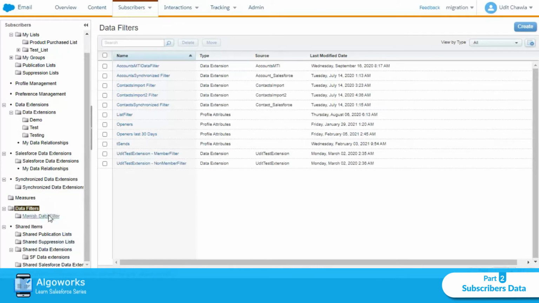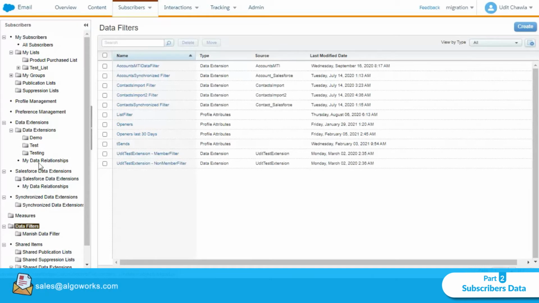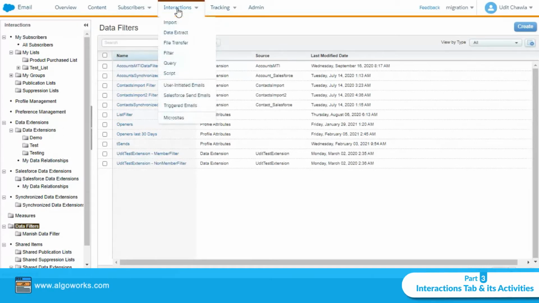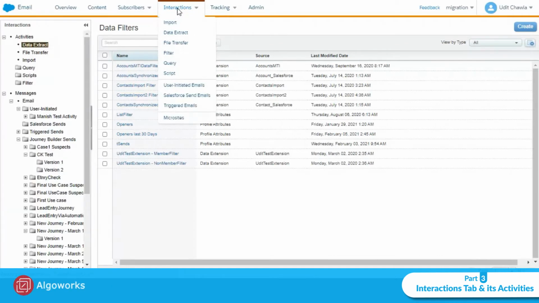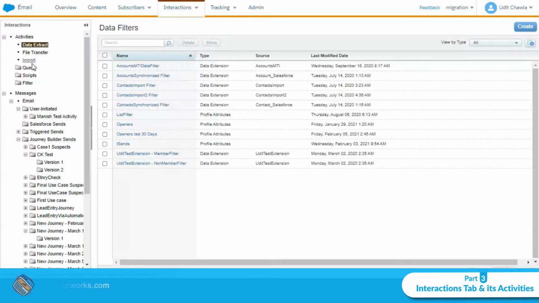So this was all about the email studio subscriber tab. The next part we have is interactions. Interaction has many options, like import, data extract, file transfer, filter, query. These all are related to the automation activities we have.